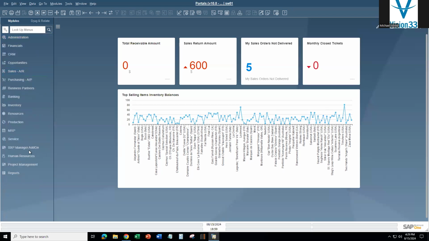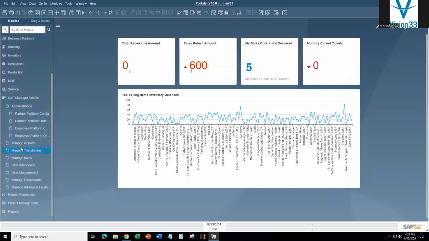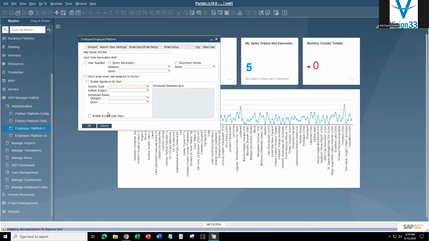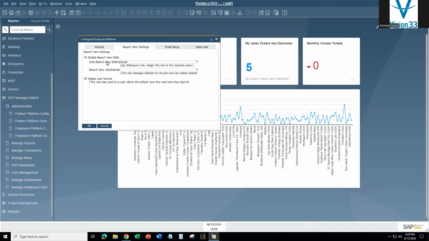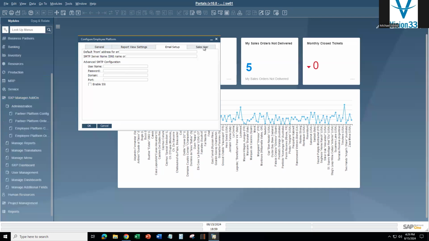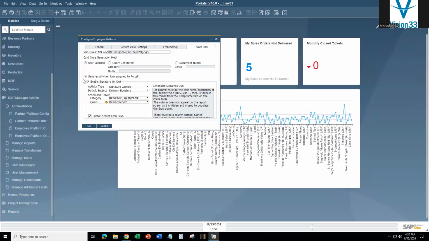What I want to show you here is when you sign up for the SXP Employee Portal, you get this add-on. And this add-on gives you the ability to manage that employee portal directly from SAP Business One. So what I could do here is enable single sign-on and some report viewing options. Do I allow my users to edit the report views, set up for email? And on a sales user, do we allow them to send emails?